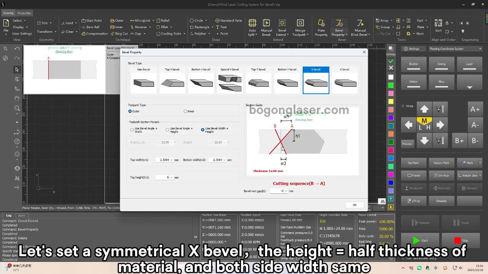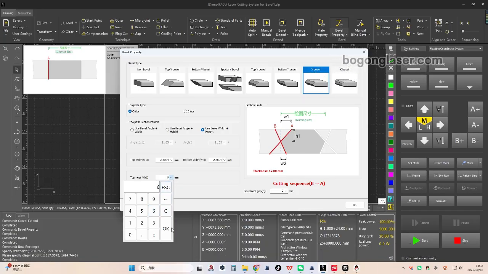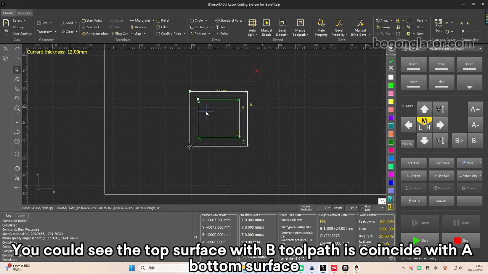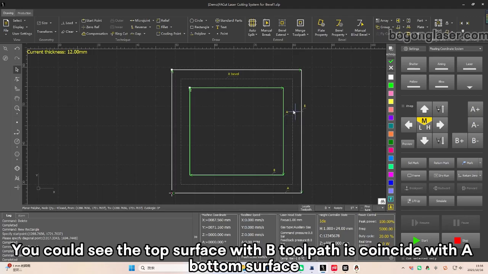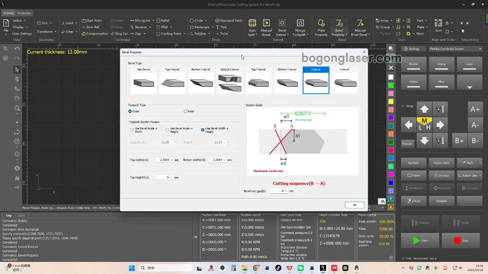Let's set a symmetrical X-Bevel, the height equals half the thickness of the material, and both sides' width is the same. You could see the top surface with B toolpath is coinciding with the bottom surface. And the top surface with A toolpath is coinciding with B bottom surface.